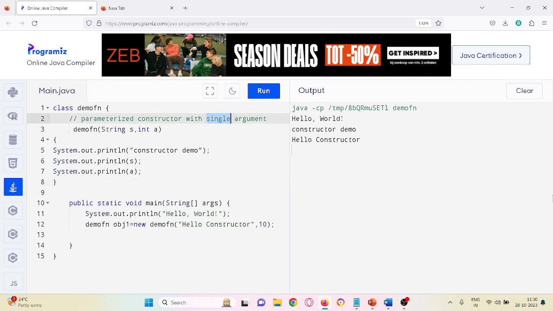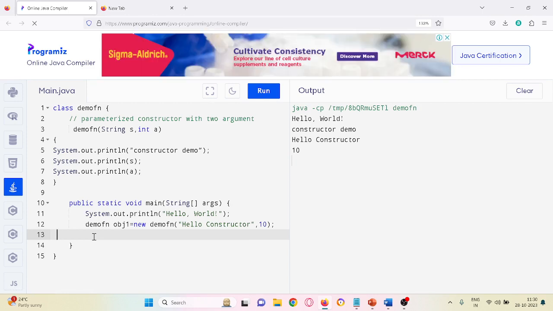Now if you run this program, this is called a two argument constructor. Run. It displays hello constructor because I am passing two values. If it is not a constructor, then you have to call that function explicitly. But here there is no need to call it explicitly.